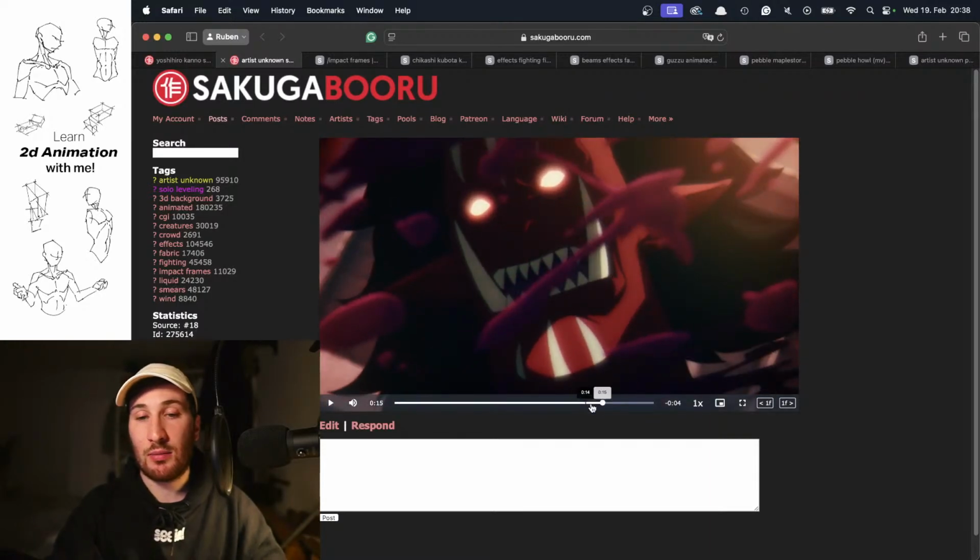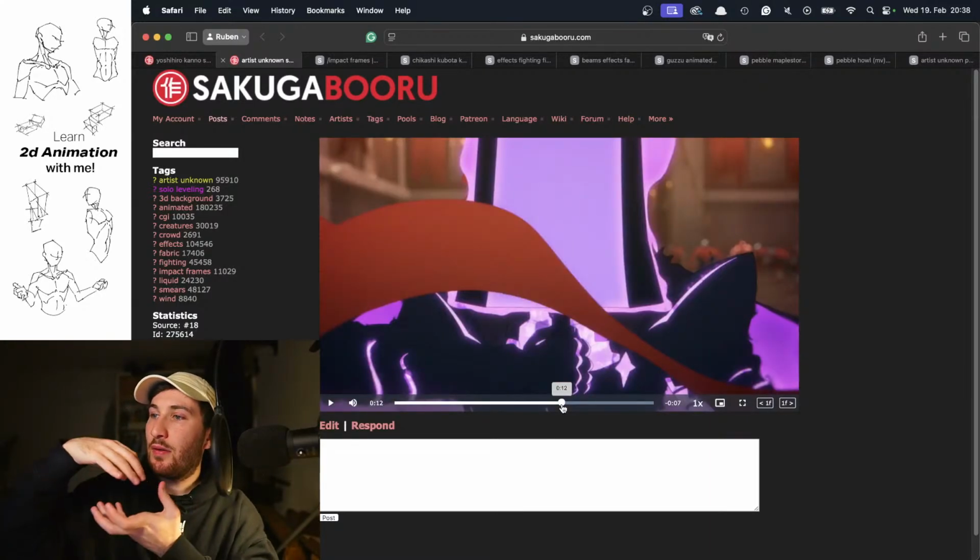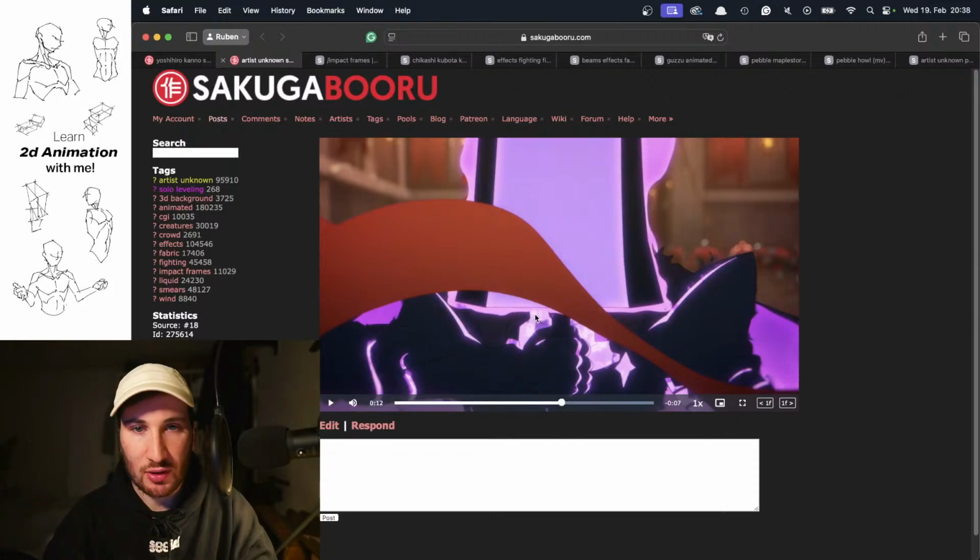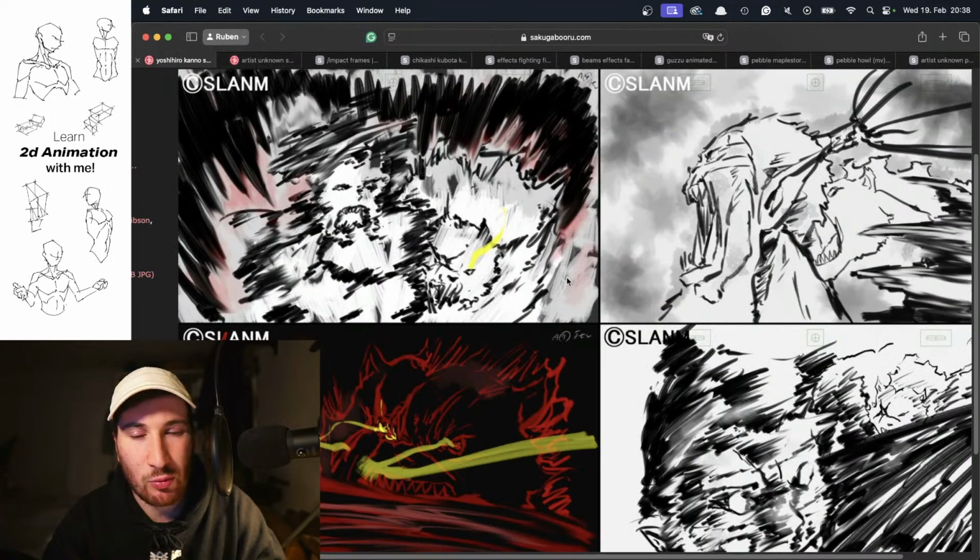And again, what's important here, you have an impact frame and then a follow-up action. I think that's the best way impact frames work.